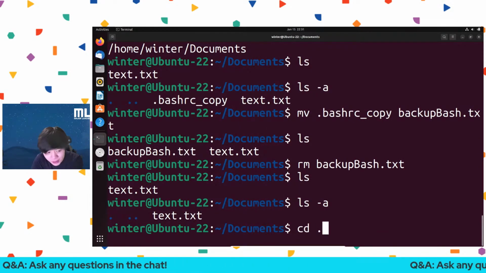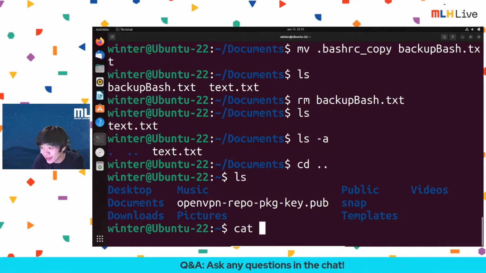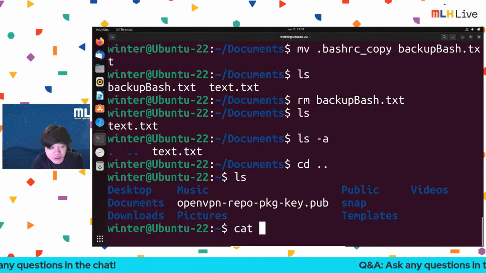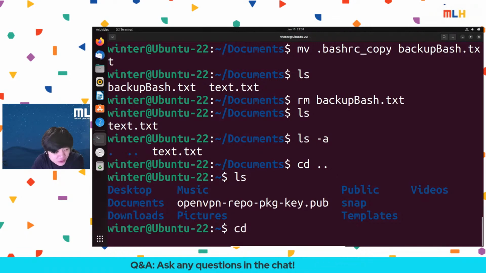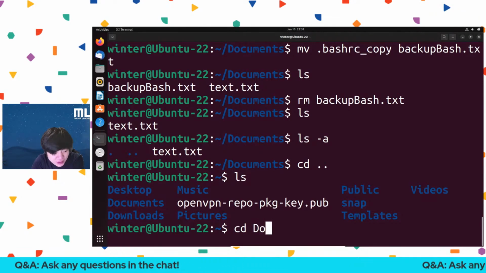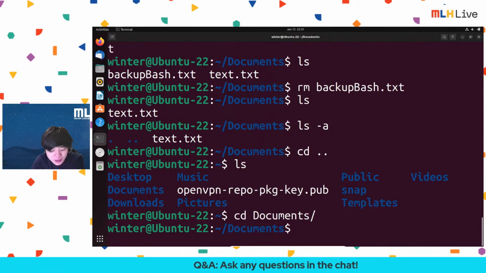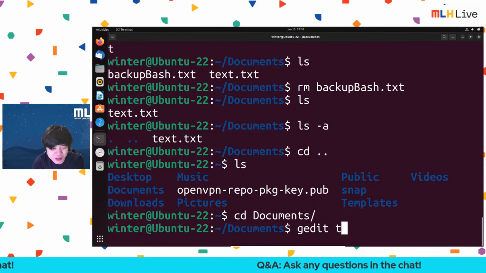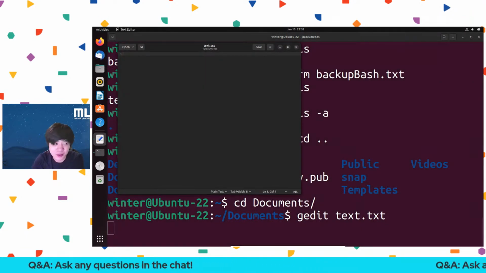Our next really cool thing is cat. Cat stands for concatenate, which essentially helps display a file by concatenating all the text in that file. So I'm actually going to do a cd into my documents again. I was thinking I'm going to use gedit for right now. I'm going to gedit the text document here. I'll show you Vim later, but this is just gedit. It opens the graphical editing tool you have.